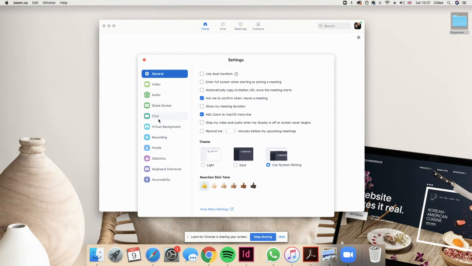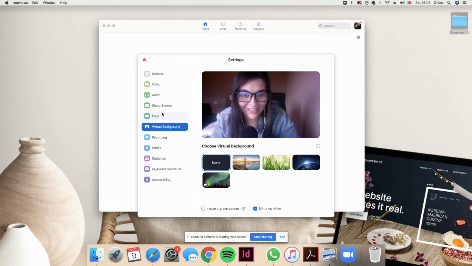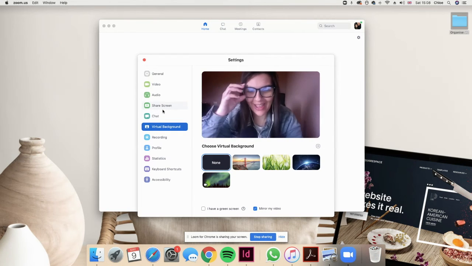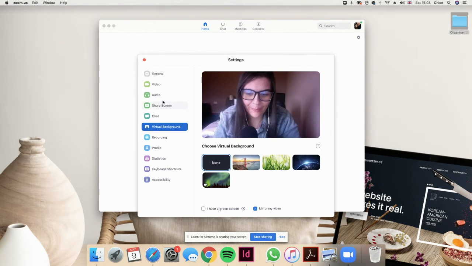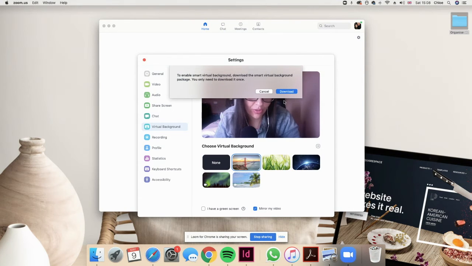Once you're in settings, you just scroll down to virtual background. And I apologize for you having to see my not so pretty face today. Hello. Okay, so now you can choose a virtual background that you can select. So you can choose one of these.